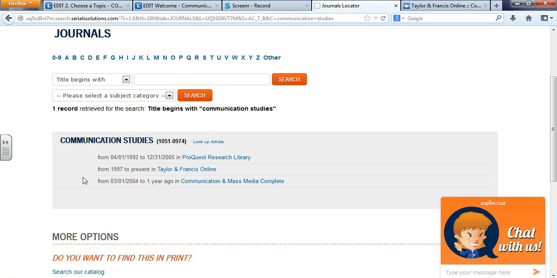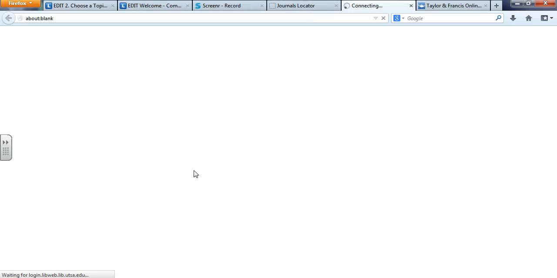Now what you will notice the difference is, of course each of these platforms are going to look a little bit different, but they should all have similar content, but there are different dates of coverage. If we want the most recent articles, we're probably going to want to take a look at this Taylor and Francis Online platform.